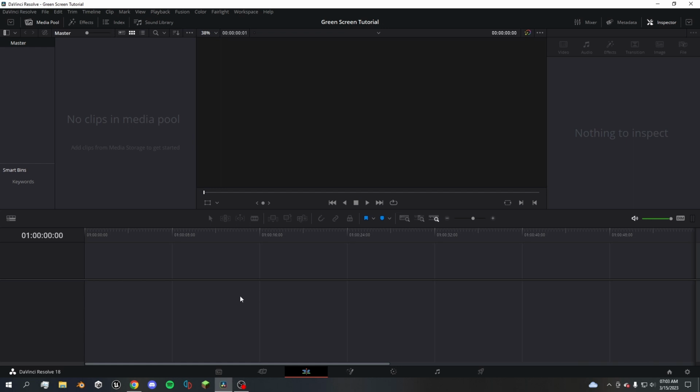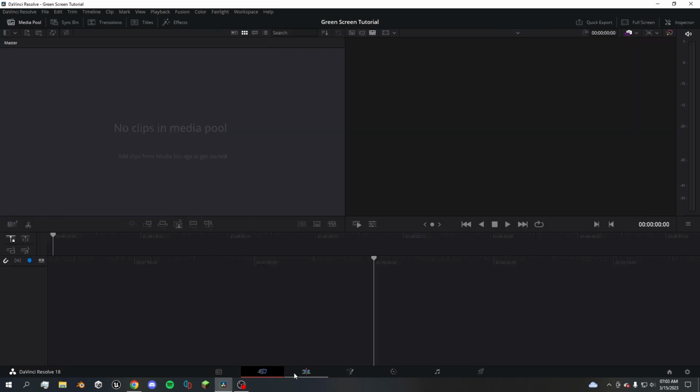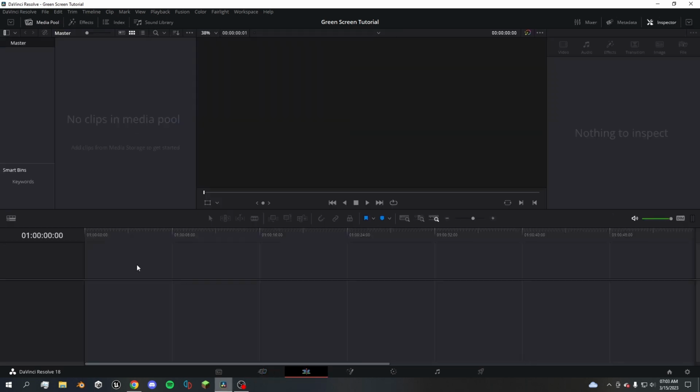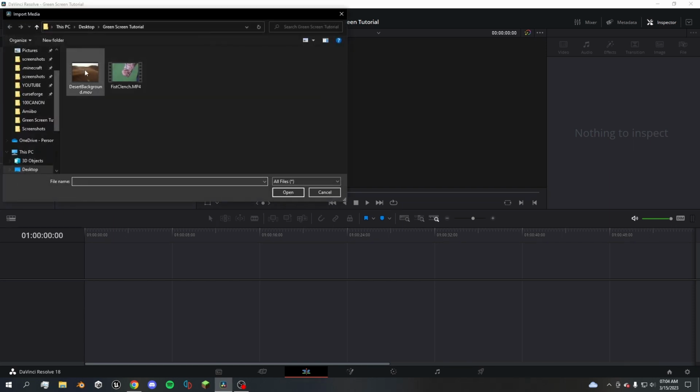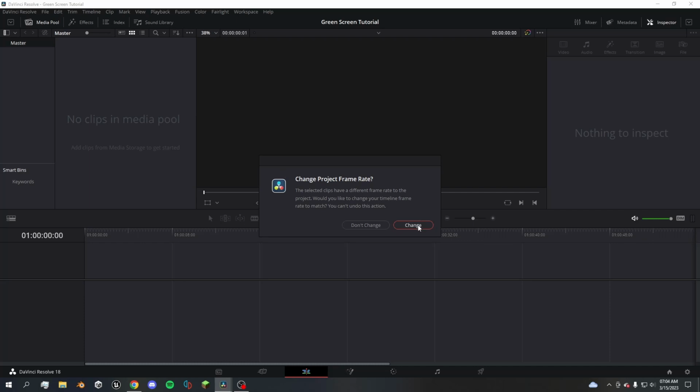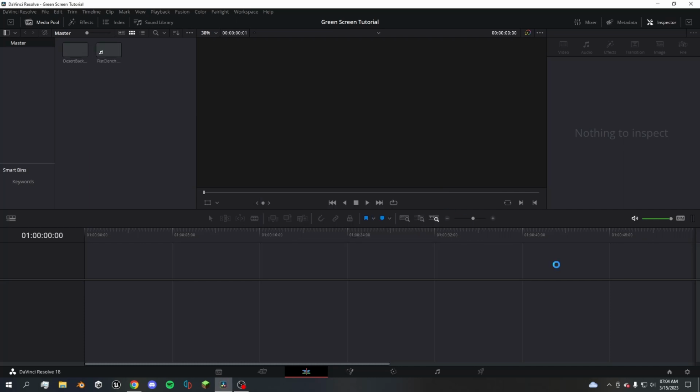So, to start with this, make sure you're in edit mode, because if you're in this mode, then it's weird and dumb and stupid. So, go to edit mode, over here, import media. If you know how to use this program, then I don't know why I'm telling you this. Typically, yes, change to the frame rate of the timeline.